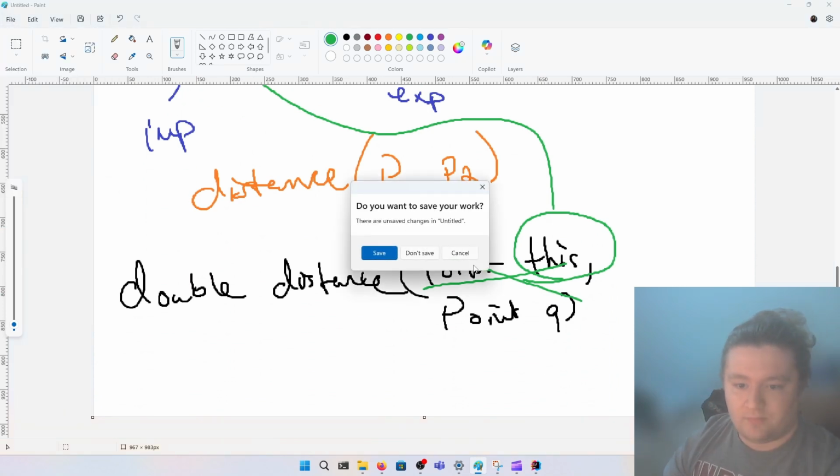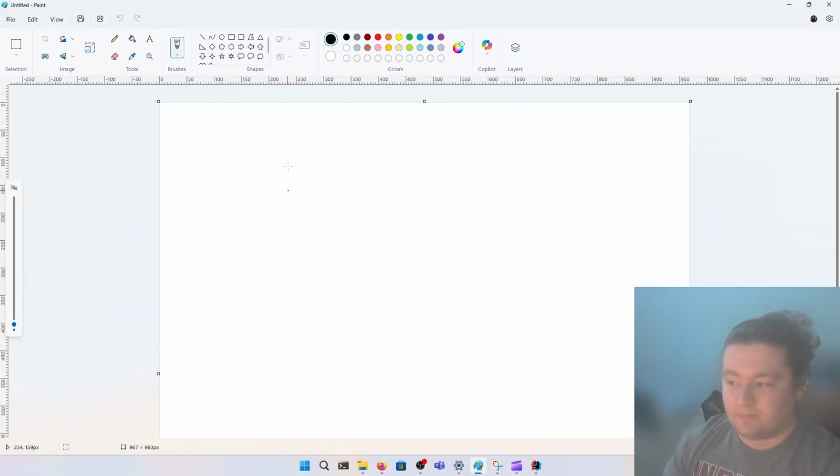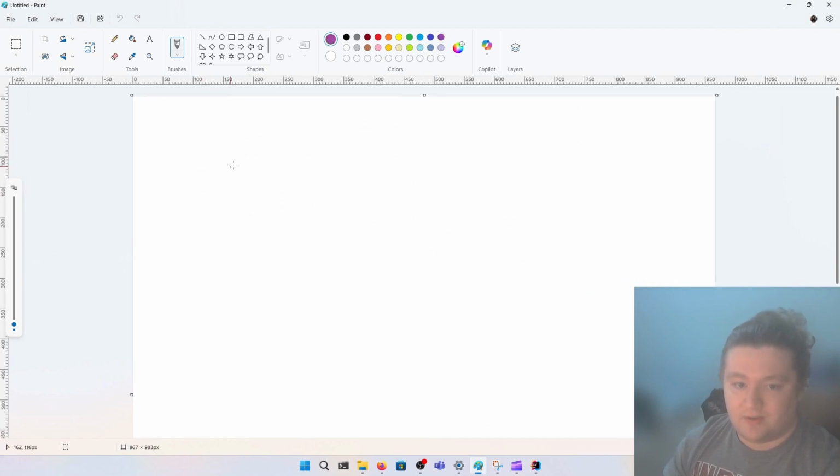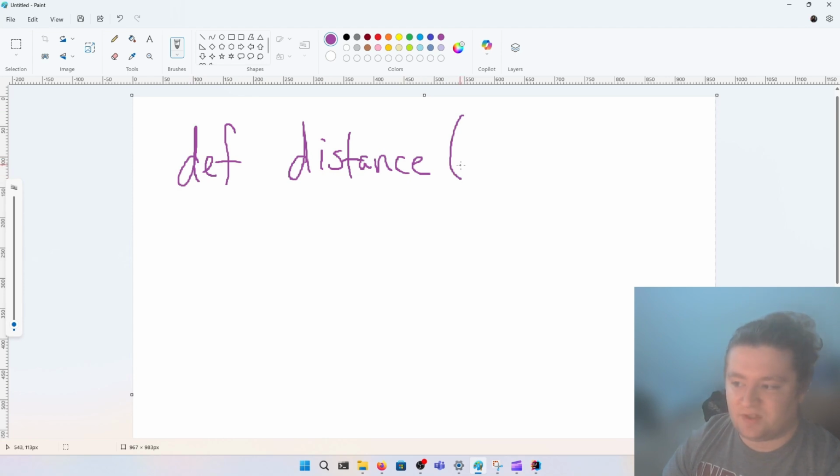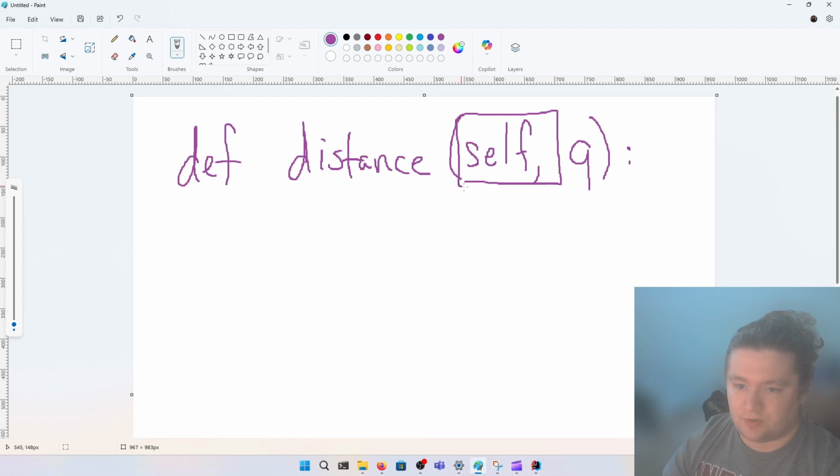You may think, well, at least for those of you who have done Python before, this should look very familiar. Because in Python, there are no implicit parameters. If you're doing something like def distance, in Python, if this is an instance method, you actually have to pass something called self and then the second point. Okay? At least I'm pretty sure this is how Python does it.